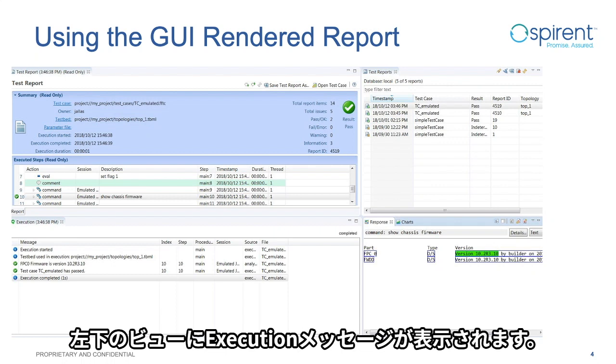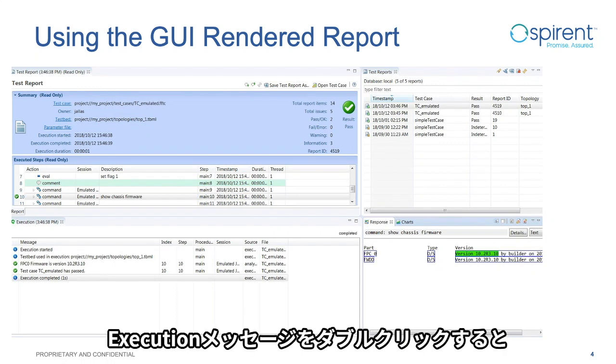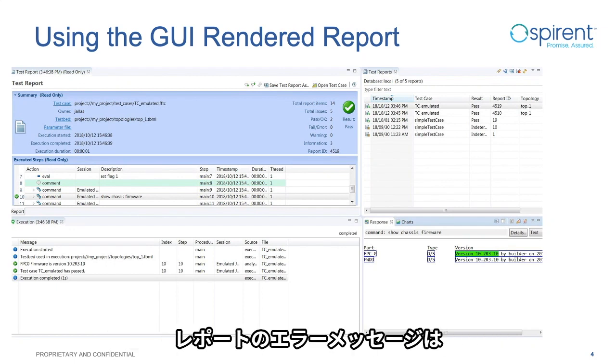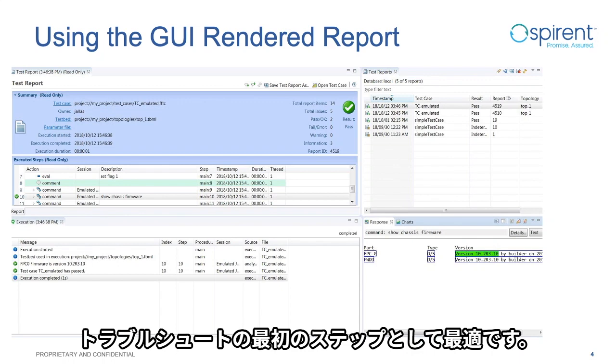Execution messages are displayed in the bottom left corner. If you double-click on an execution message, it will take you to the step that produced that message. This is a great first step to do when troubleshooting an error message in a report.